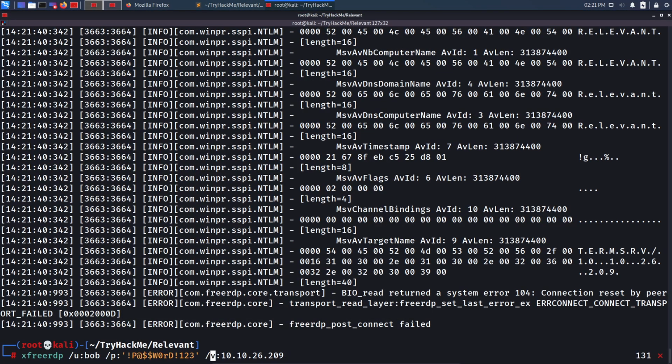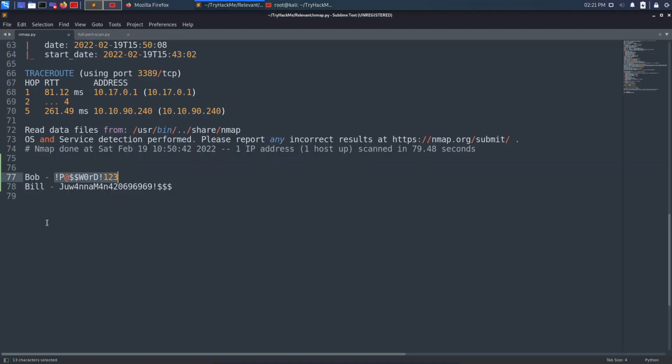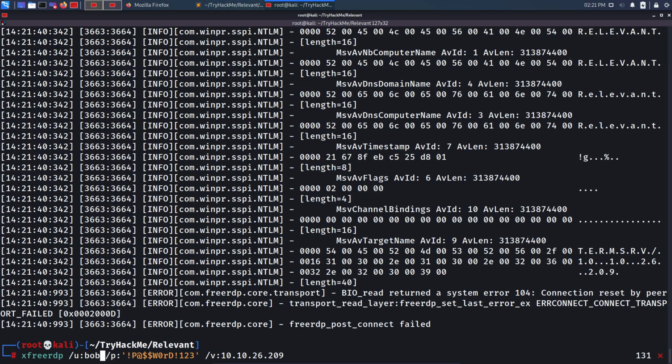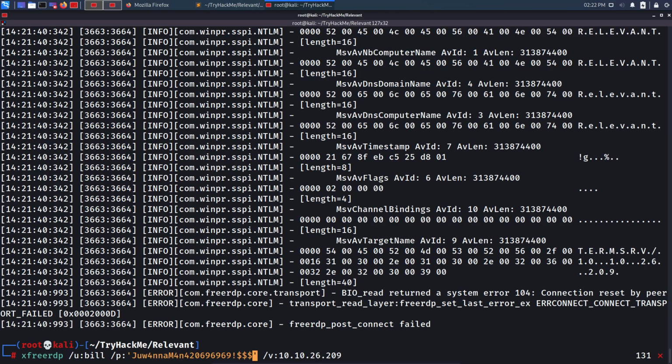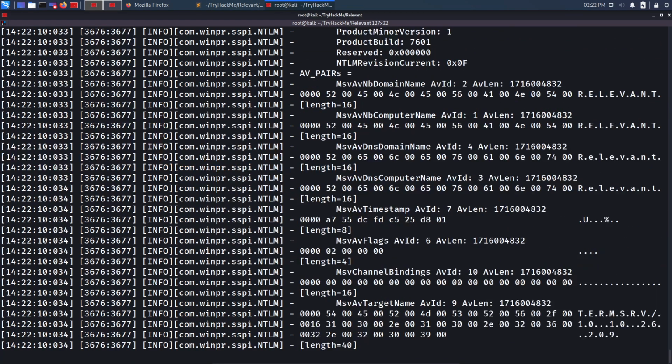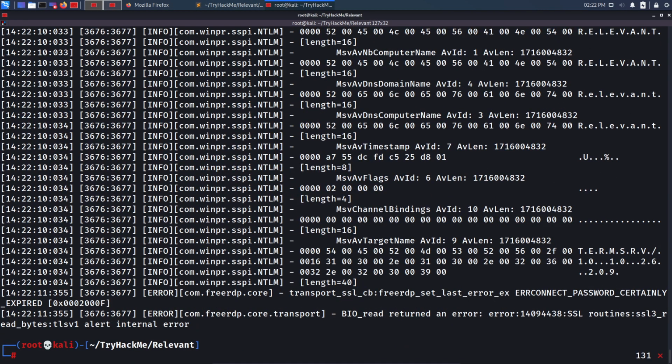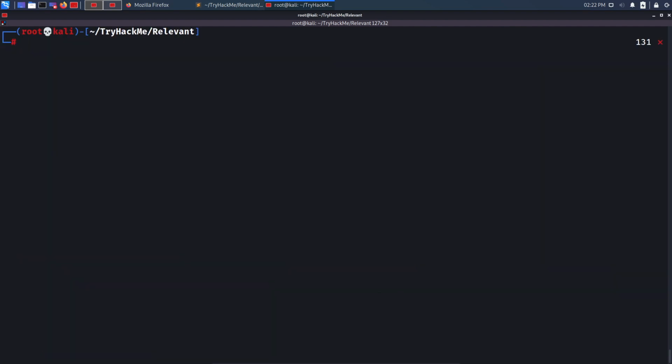Let's do the same thing with the other user which we found, which was Bill. So I will put Bill right here, remove the password, copy this one, paste, and hit enter. And again I am having some sort of error message, so I think I cannot use Xfreerdp right now or any other tool like remote desktop because it is not working. So that's fine, let's move on to other things.